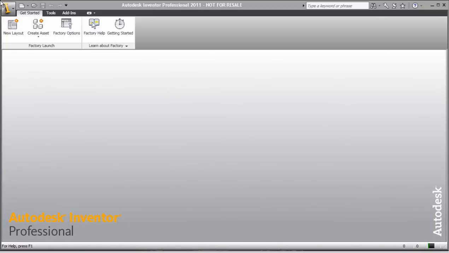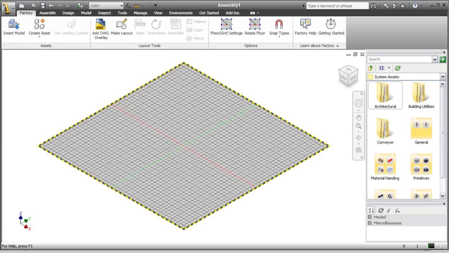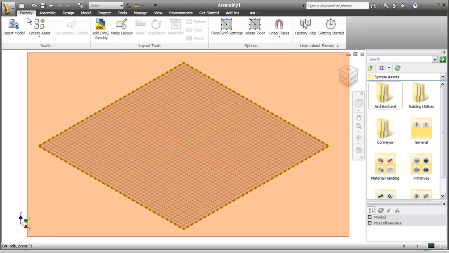In this video demonstration, I am going to show you how to create a new factory layout and easily place components using the system assets. To start a new factory layout, select the New Layout command to create a file based on the default template. The new file that appears displays the Factory tab as well as the planar factory floor.